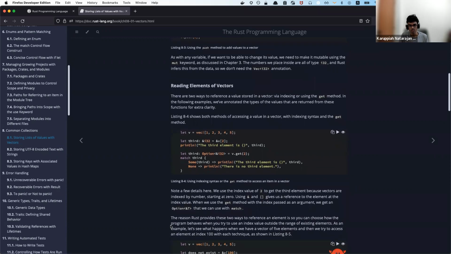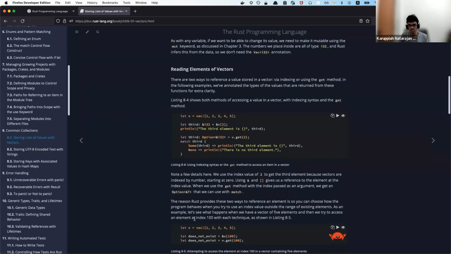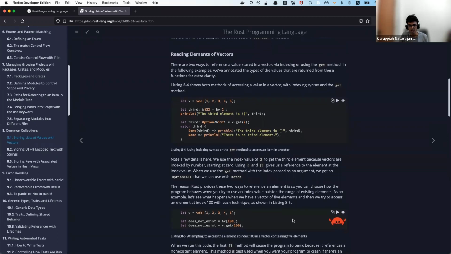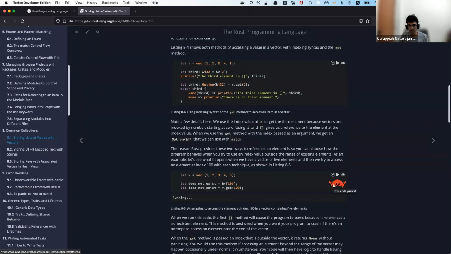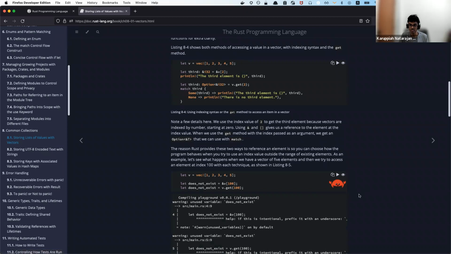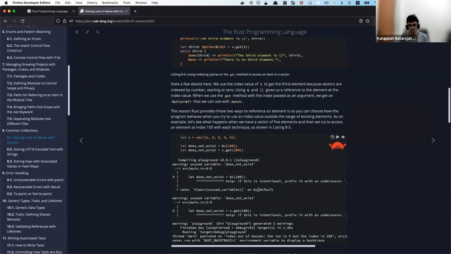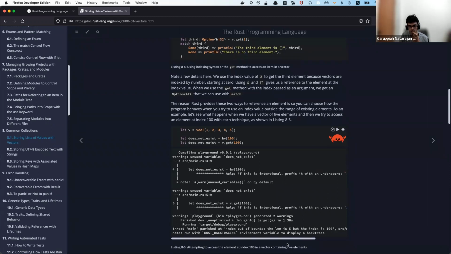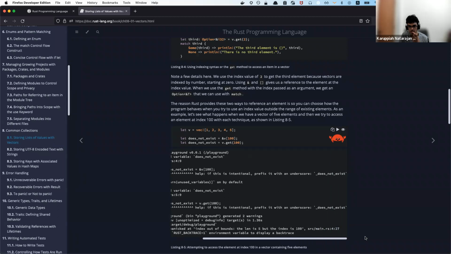The reason Rust provides these two ways to reference an element is so that you can choose how the program behaves when you try to use an index outside the range of existing elements. As an example, let's see what happens when you have a vector of 5 elements and then you try to access an out-of-range index. Okay, so what happens? It is able to run it, is it? Oh, this code panics. Oops. Unused variable does not exist. Yeah, that's fine. Warning. Okay, that's all warnings, huh? Right.